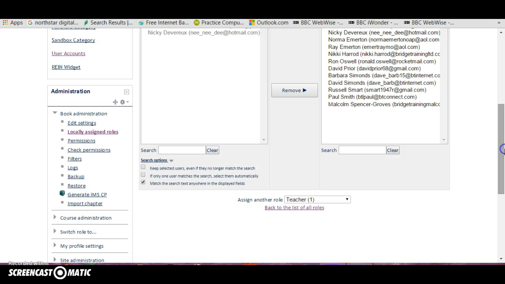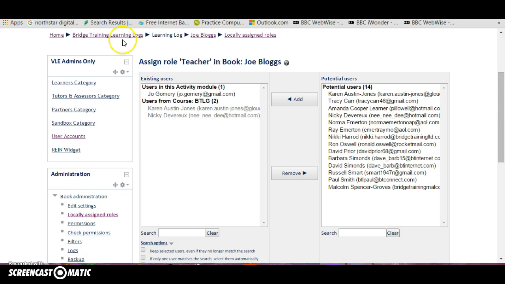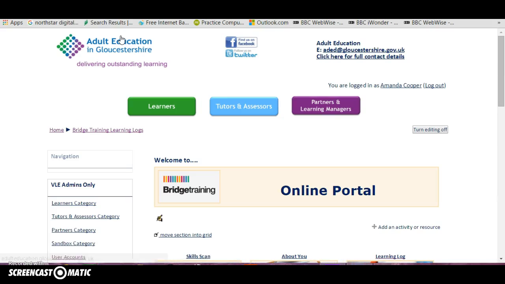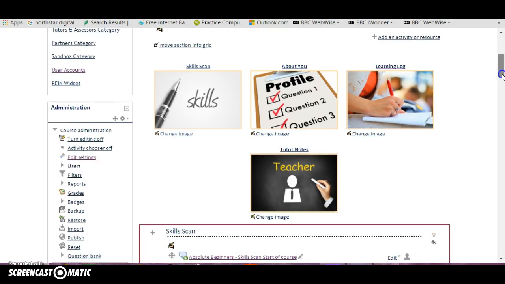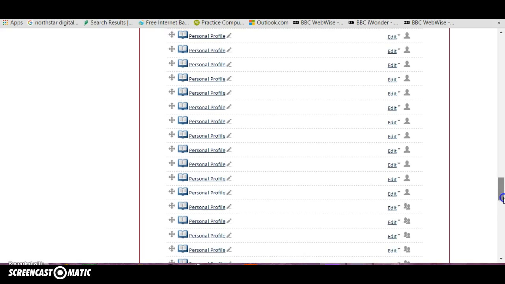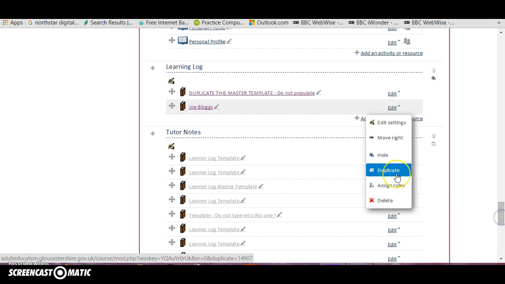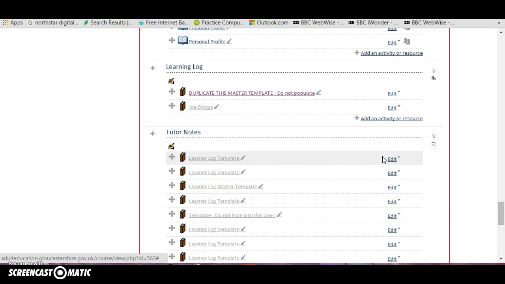Therefore, he is going to be able to see the book, but nobody else will once we've hidden it, apart from those that are teachers. So we're going to go back to the thread, and we're going to go back down here to the Joe Bloggs learning log, and we're going to click on Edit, and we're going to press Hide. And now only those who have the teacher rights will see this instance of a learning log.